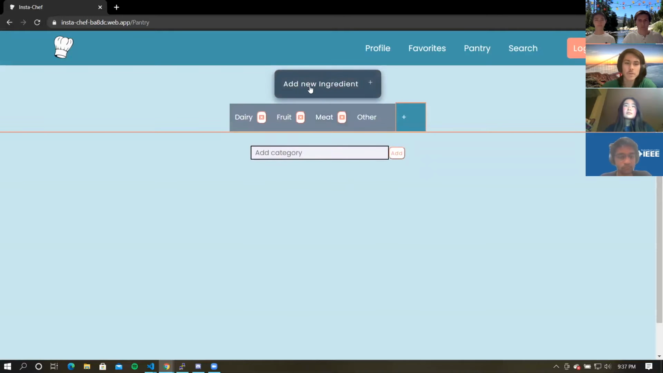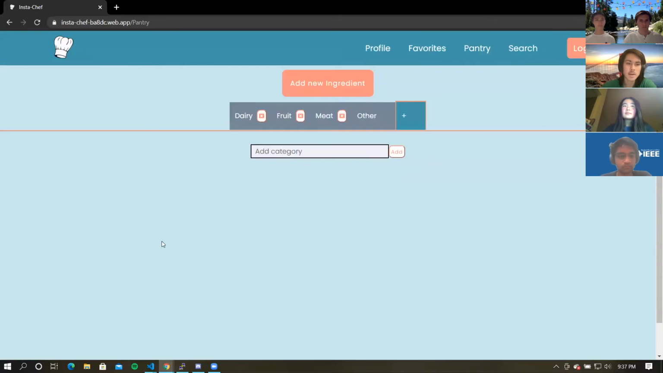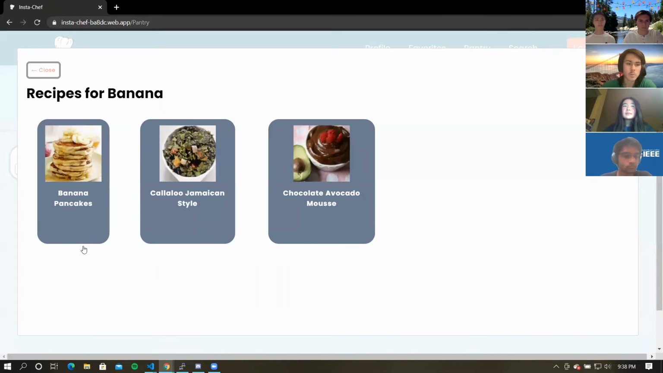So let's go to the fruit, let's add an ingredient. Let's say we have some bananas lying around. Then we can specify that banana goes under fruit, and then we can add it. And then if we go to our fruit category tab, we can see that banana is there. Then if we click the view recipes button, we can look and see all of these recipes that have banana in them that we can then make.